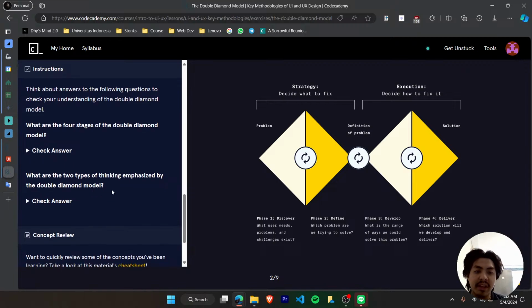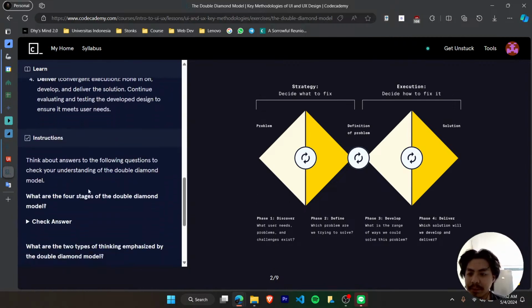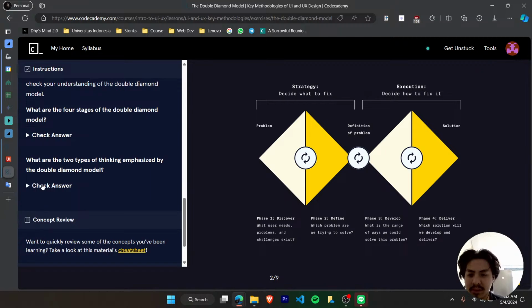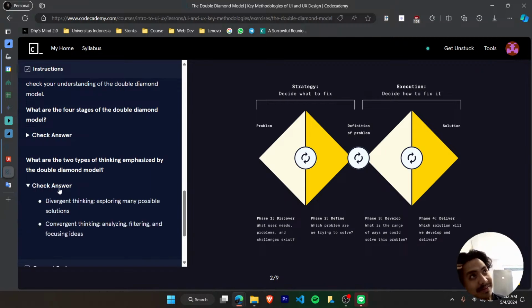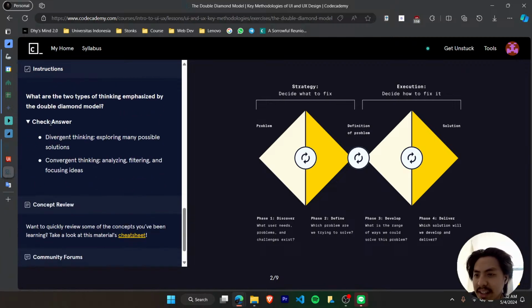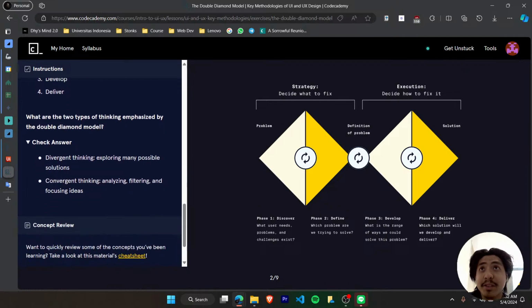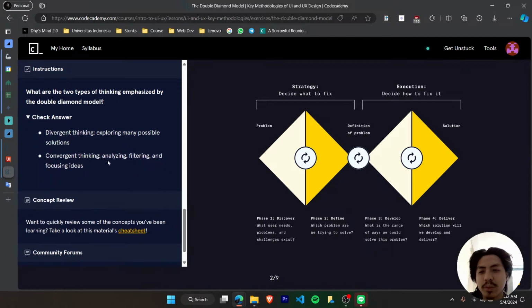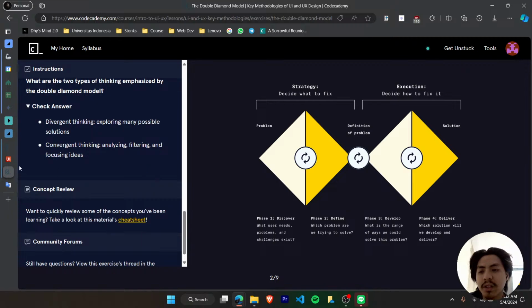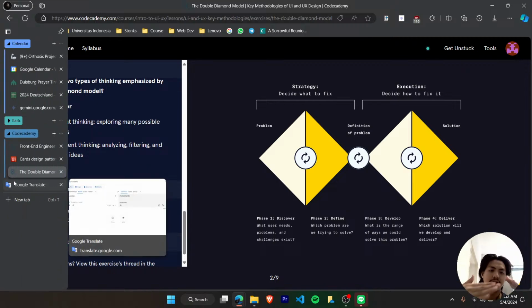The two types of thinking are the problem and solution, right? No? Oh, divergent and convergent. This is bad. My reading comprehension turns to dust. Oh, okay, never mind. Divergent thinking and then convergent. So after we explore many possible solutions, we converge and analyze, filter. Diverge and converge. Okay.